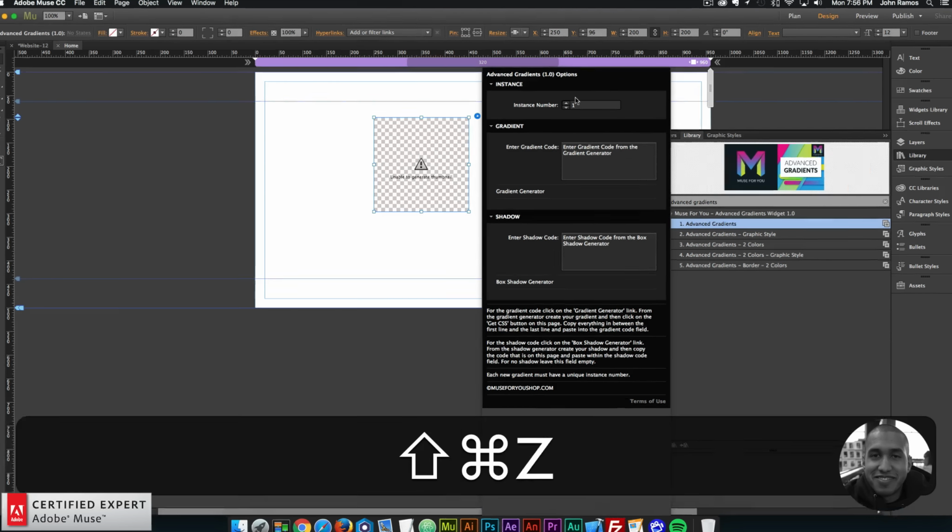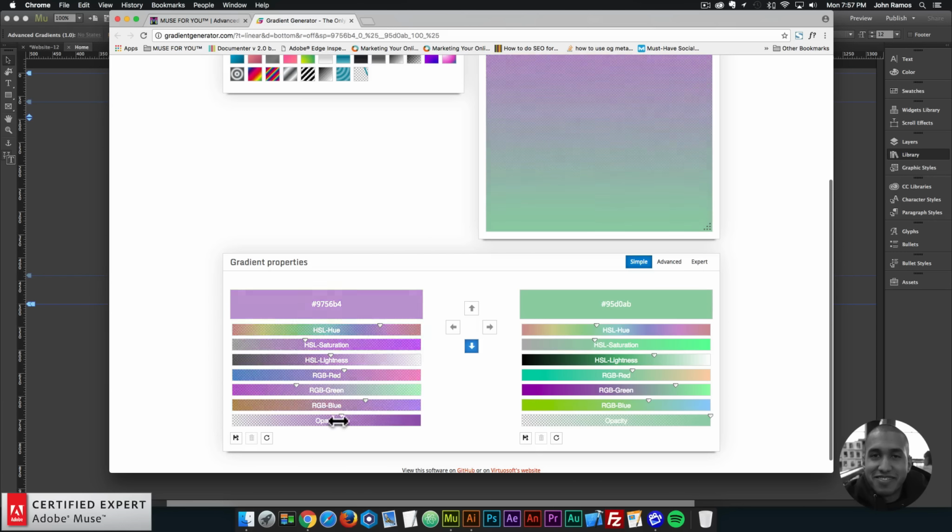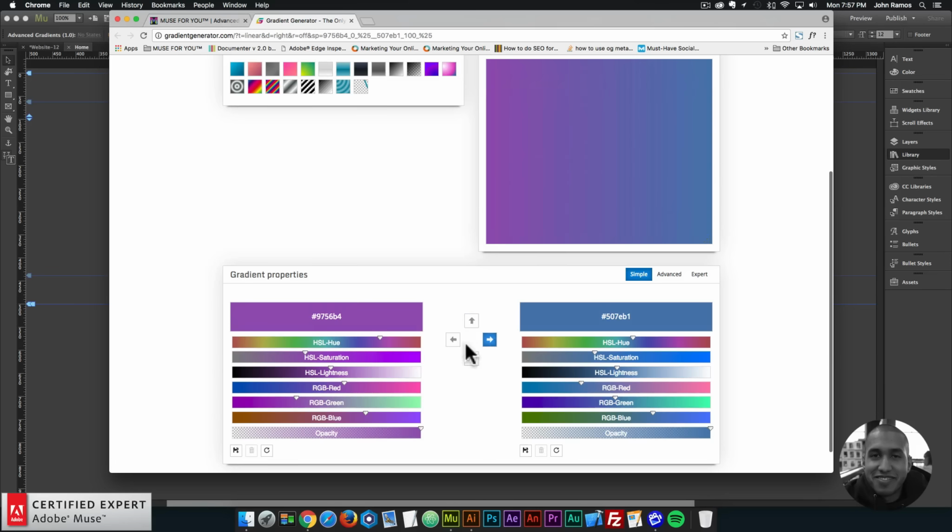So I'm going to click on simple first, and here we have 2 colors. So with this gradient generator, you can change the colors by hue, saturation, lightness, and RGB, red, green, and blue, and you can change the opacity of the gradient. So everything is super customizable to get the perfect gradient. With simple, you can only choose 2 colors, and you can change the direction from vertical to horizontal with these arrows here. But it's just a really great tool to get the perfect gradient.